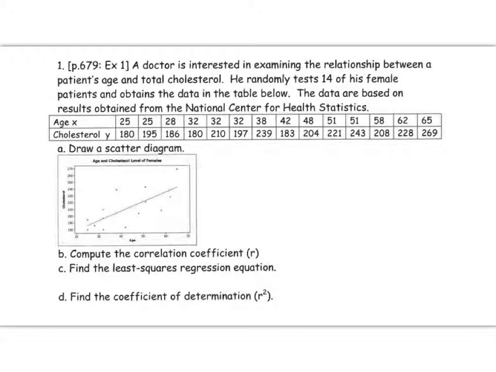All right, so for our first example, we're going to run through a regression example. A doctor's interested in examining the relationship between a patient's age and total cholesterol. He randomly tests 14 of his female patients and obtains the data in the table below. The data are based on results from the National Center for Health Statistics. And if you look, we have age and we have cholesterol. We're calling age our independent variable and our cholesterol our dependent variable.